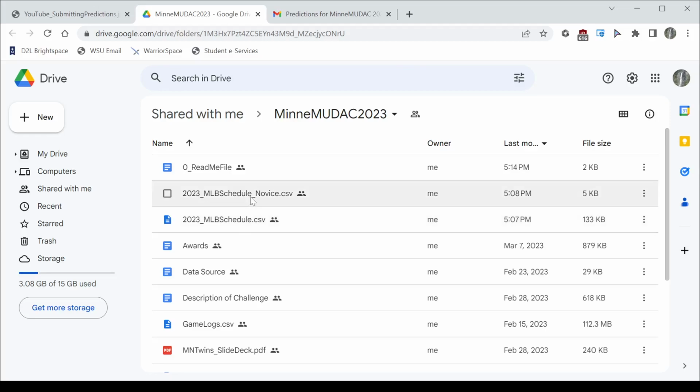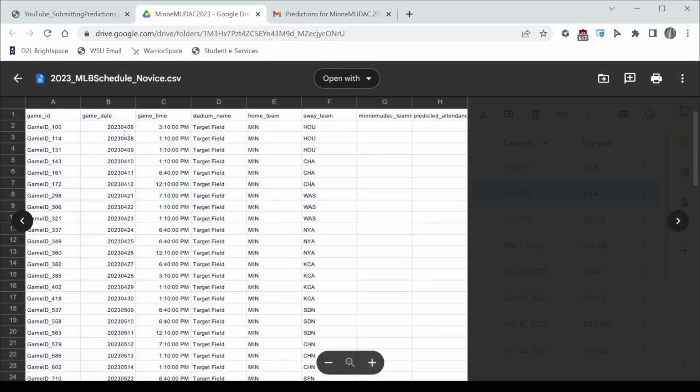We also have a second file, which is for the novice division. Now, the difference between these two is that the novice division has only been asked to make submissions for Minnesota Twins home games. So this file has only 81 rows in it, not over 2,000 like the other.